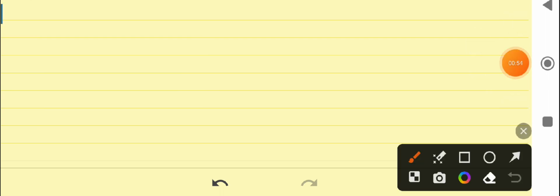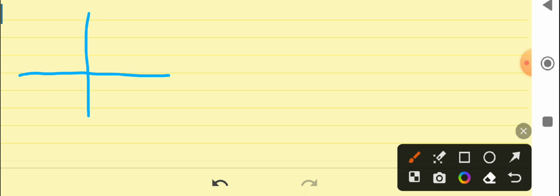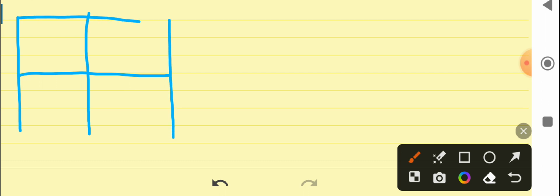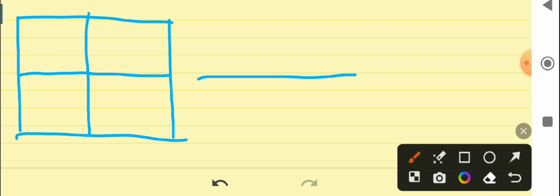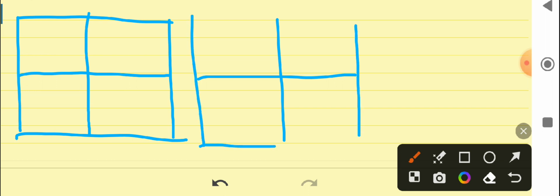Let's take the brush. Alright. This is the first square of 4 boxes. This one is the second square of 4 boxes.